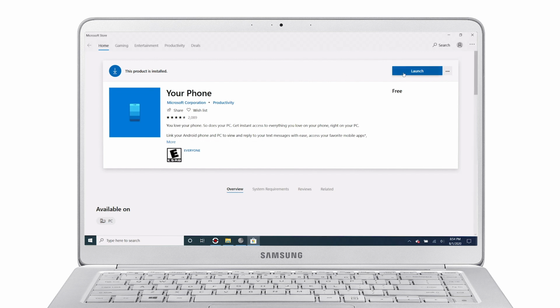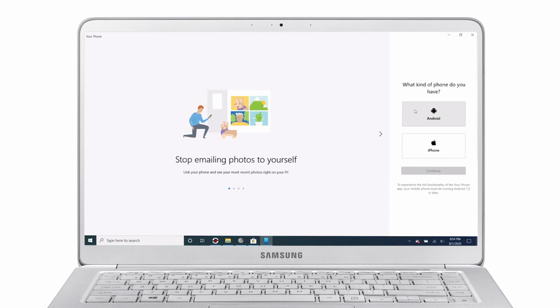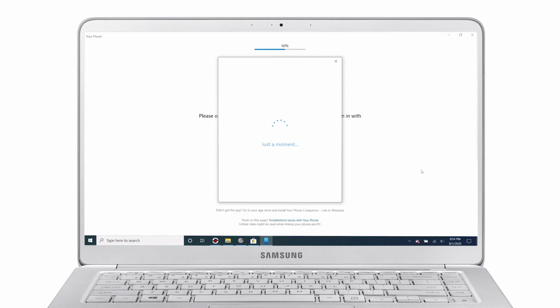Open the Your Phone app. You may be prompted to sign in to your Microsoft account if you haven't already done so. Now choose Android as your mobile OS. You'll now be presented with a QR code to scan on your phone.